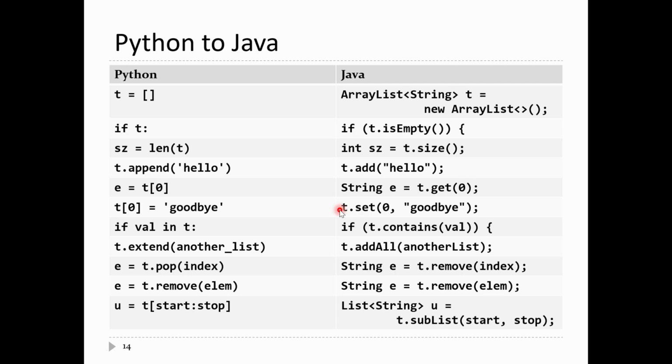So you have to remember, don't confuse set with add. This is one of the very common mistakes that new Java programmers make. They'll call set when they actually mean to call add. Remember, add will add a new element to the end of the list. Set sets an existing element of the list. If the element doesn't exist, set complains.